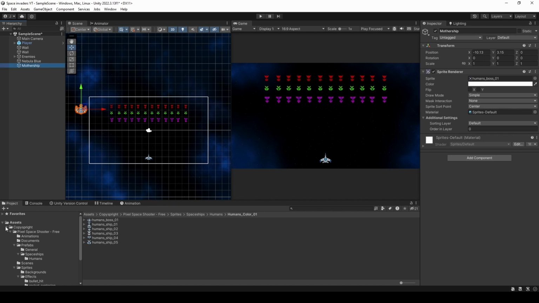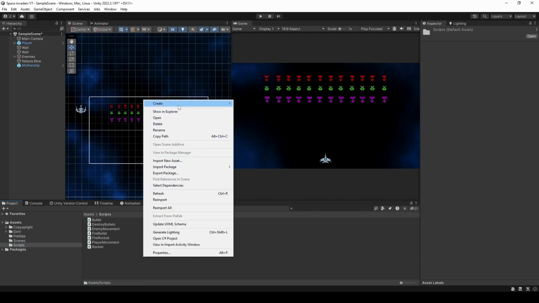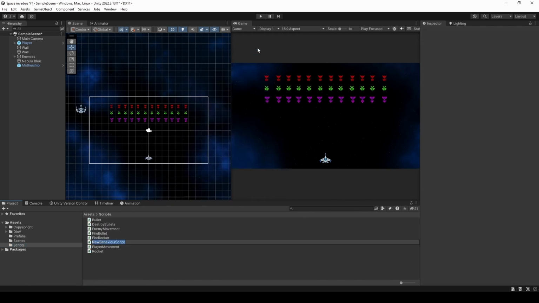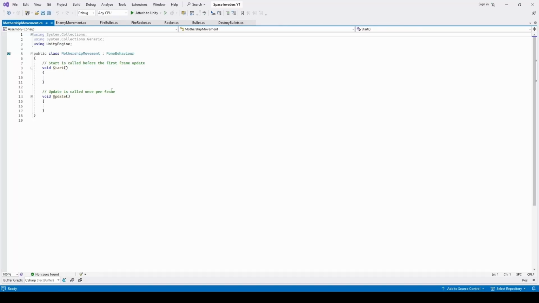And then we're going to make this a prefab. So I'm going to drag it down into our prefab folder as well. And then I'm going to create a new script. So we'll right click in the scripts folder, create a new script, and we'll call this Mothership Movement. And go ahead and open that. So for this one, we can go ahead and get rid of start as we won't need that.